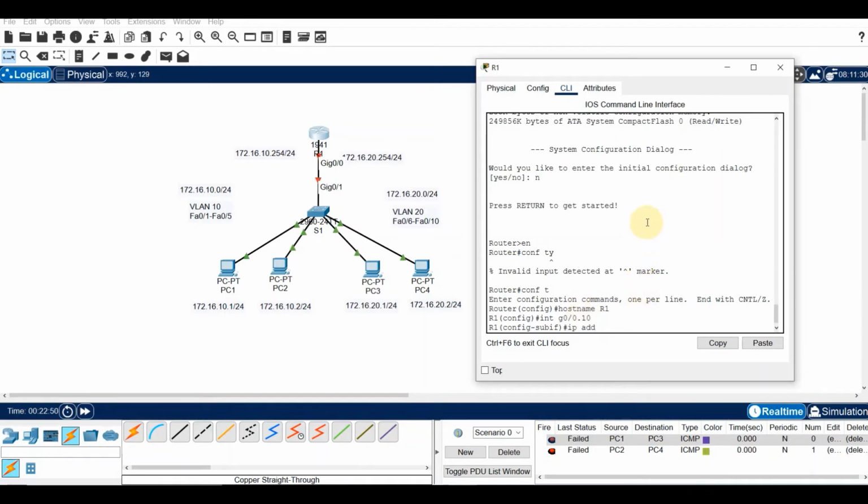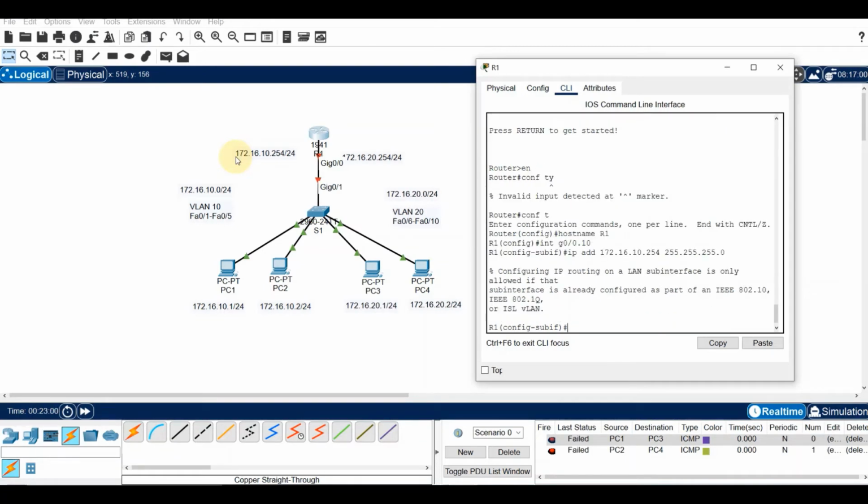So IP address, that would be the last usable IP, 172.16.10.254, 255.255.255.0. Okay, so if you will observe here, you've got a notification. Configuring IP routing on a subinterface is only allowed if the subinterface is already configured as part of the IEEE 802.1Q VLAN.